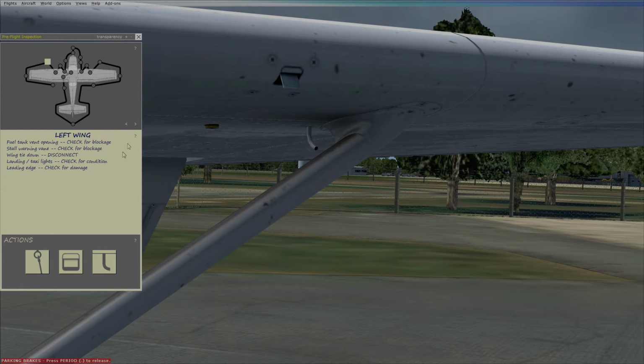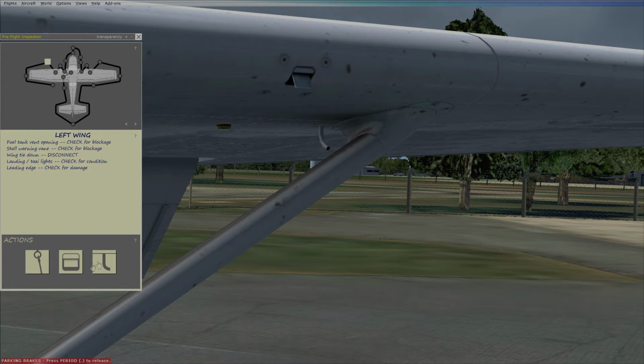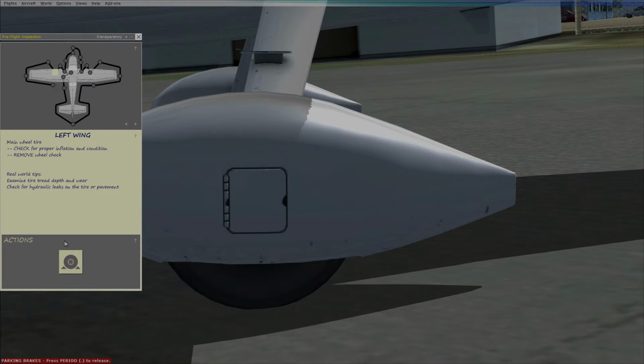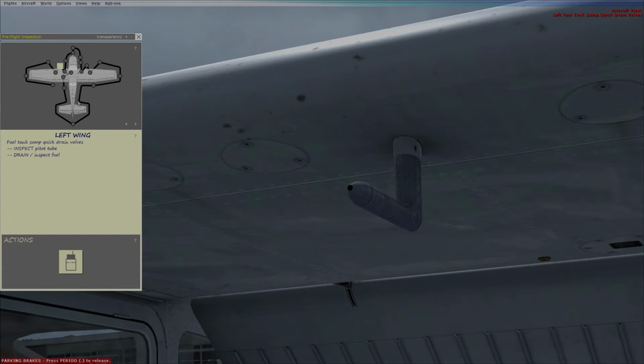Fuel tank vent opening, tie downs there released, stall warning, is that there, I assume so. Check for damage, checking condition, disconnect tie downs, check for blockages, we've done all that. Okay, on to the next bit. Check for proper inflation and condition, remove wheel chocks, that's already been done. Examine tyre tread depth and wear. Check for hydraulic leaks on the tyre or pavement. Oh, we've got no leaks. This has just been serviced, so we know we're not going to have any problems really.